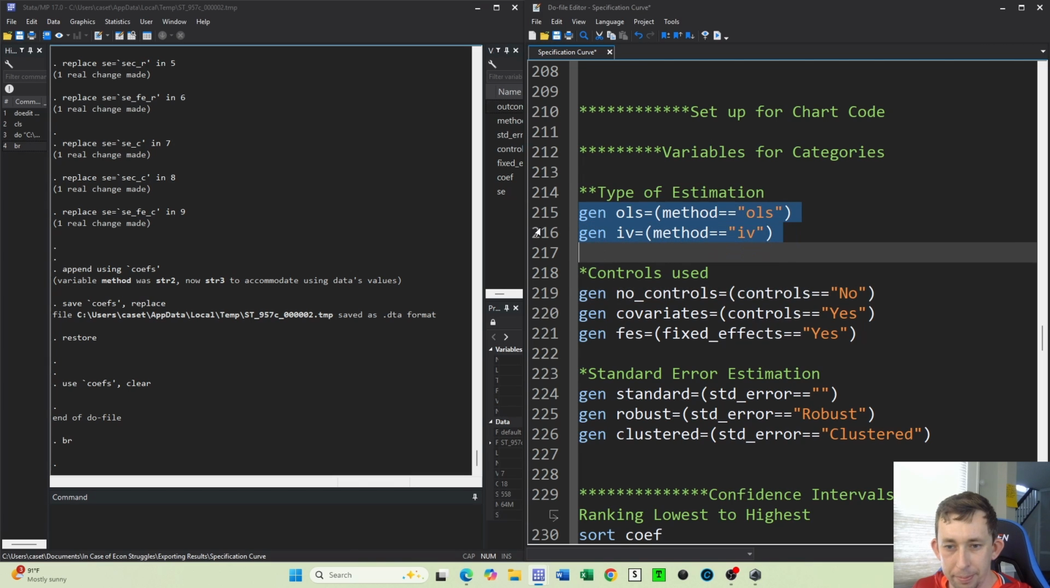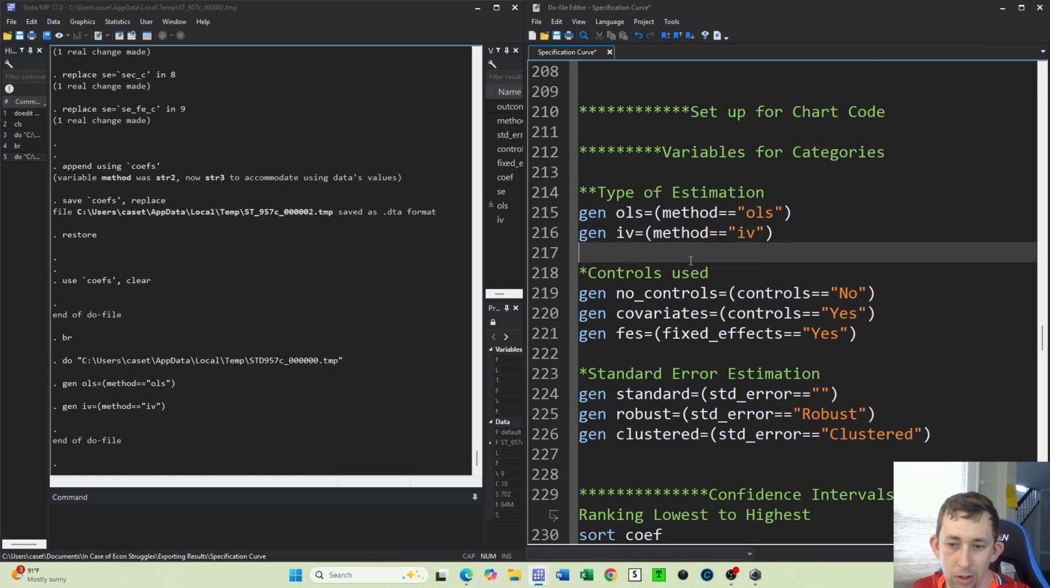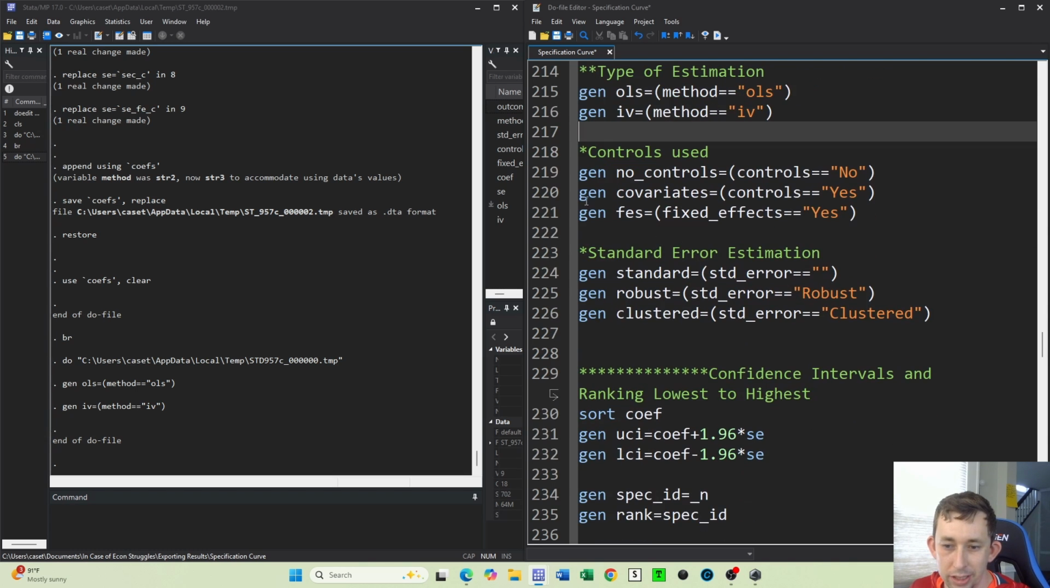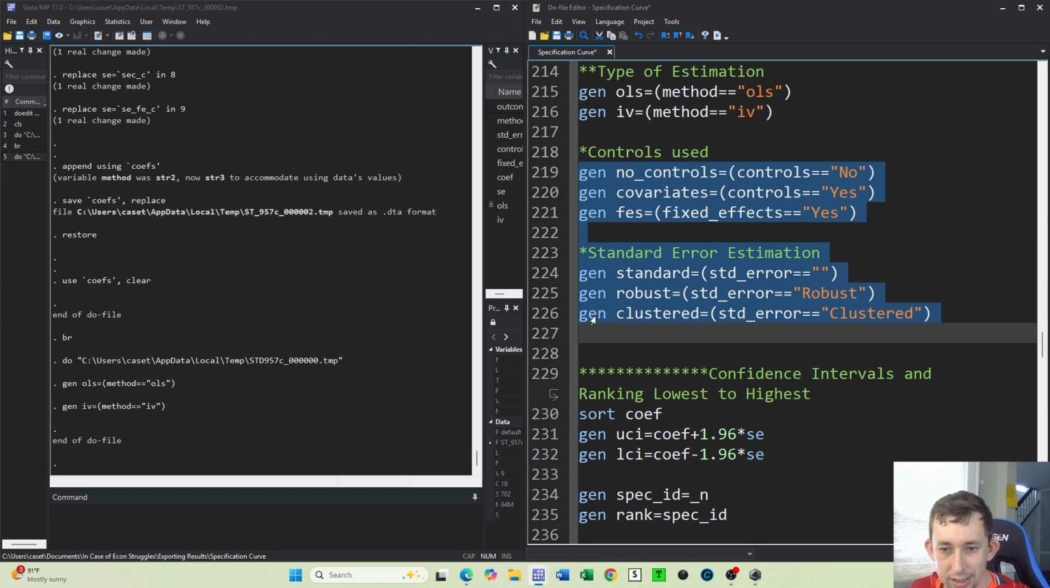So for example, I'm going to generate some binary variables for OLS and IV, and so those are going to be ones or zeros. I'm going to use the same sort of deal for controls and for standard error estimation. And for controls, I'll say no controls, covariates, or fixed effects, and standard errors will be standard, robust, or clustered.